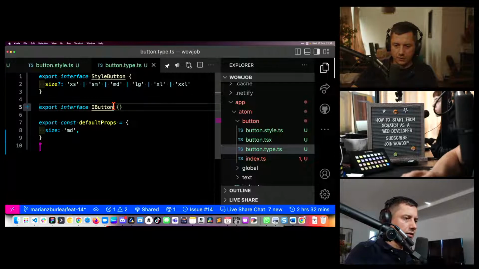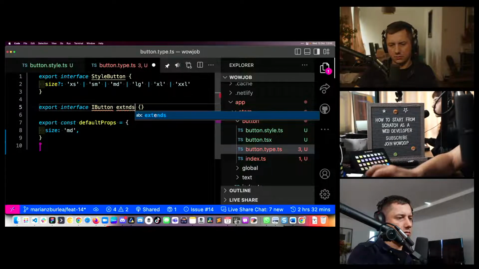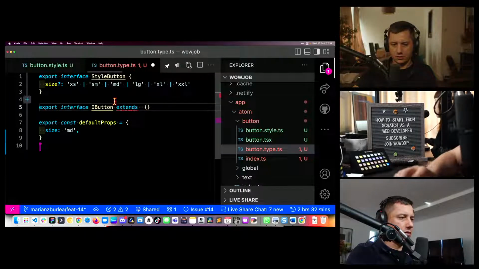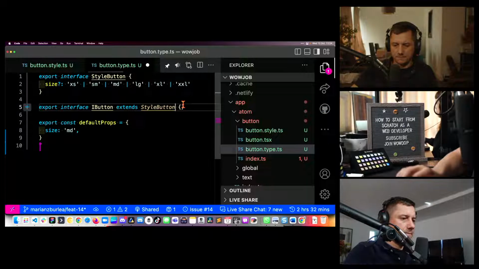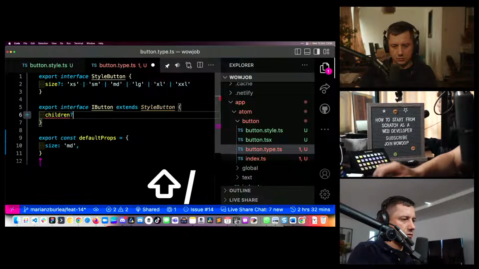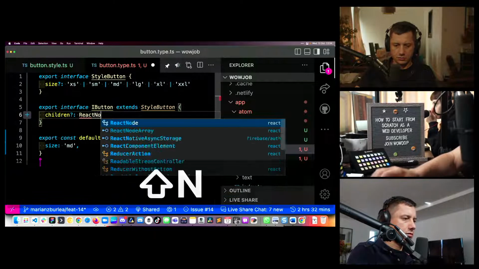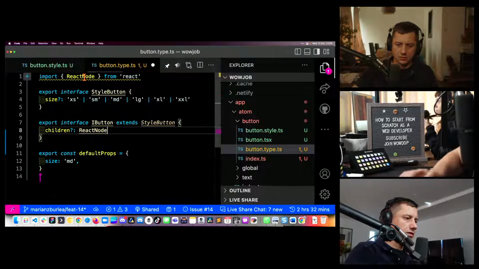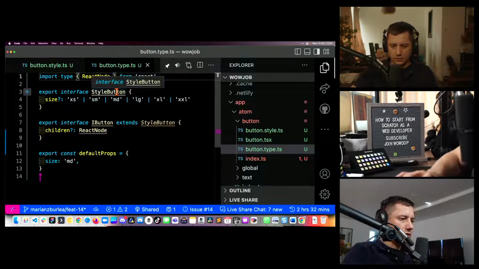And then this interface button should extend the button style. And this one will have children as optional. And it will be a React node. And this will be a type. And so far we start with something.